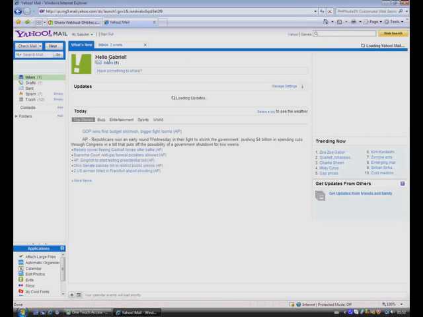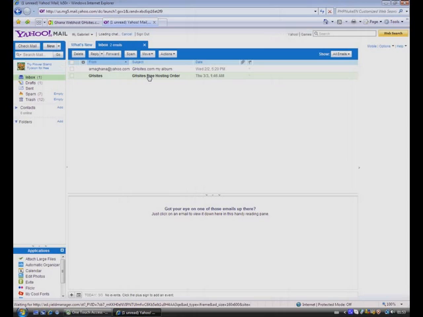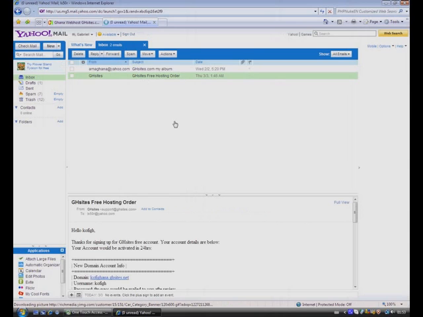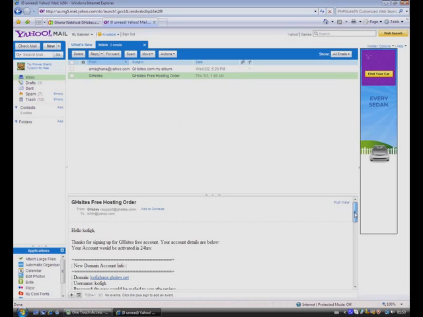We click, and there's GSIs. There is GSIs in our inbox. We click on it to read and say, here is our account successfully created. We've successfully created our account, our domain.